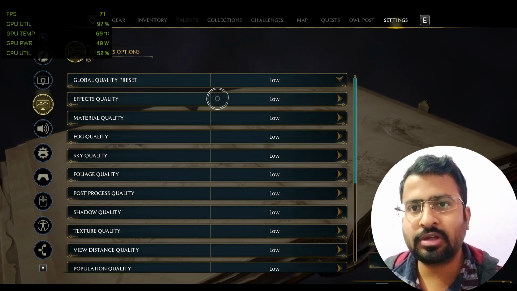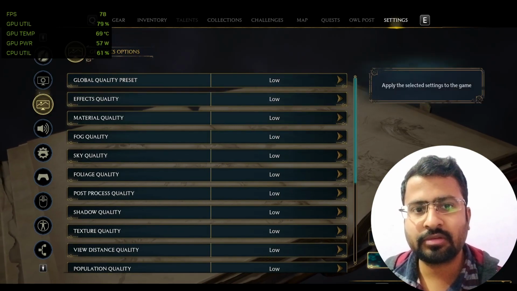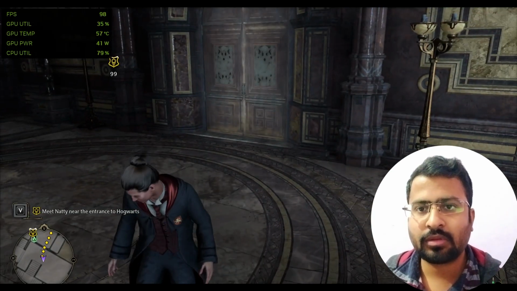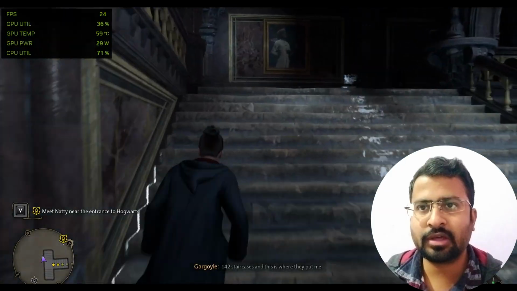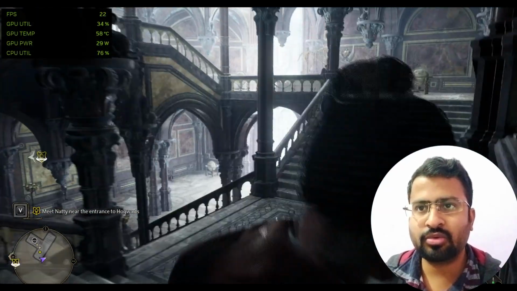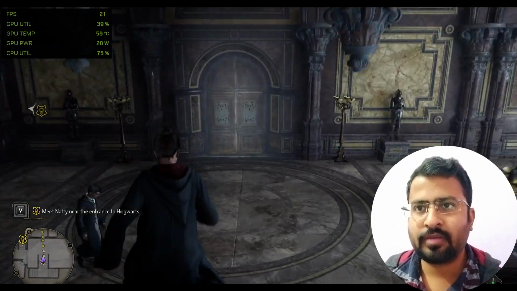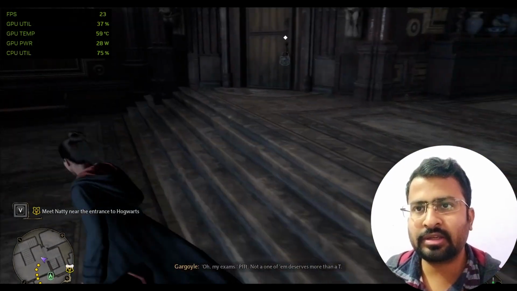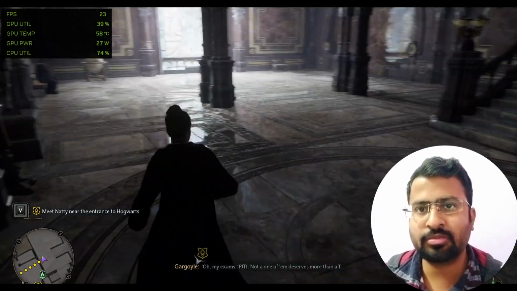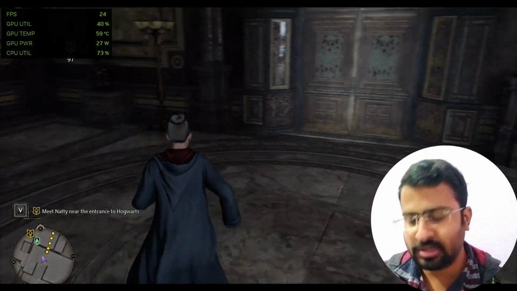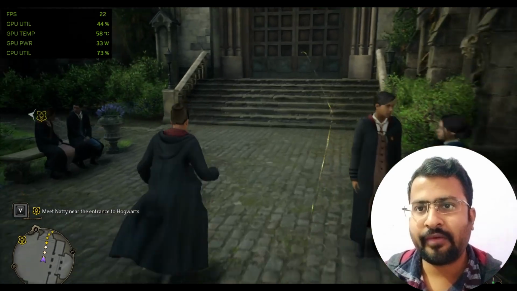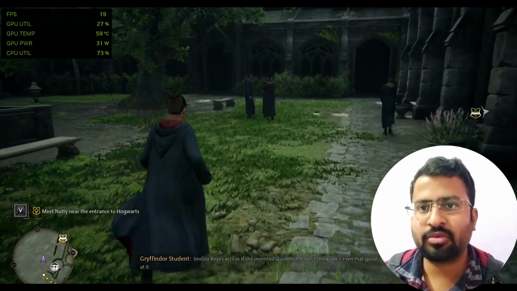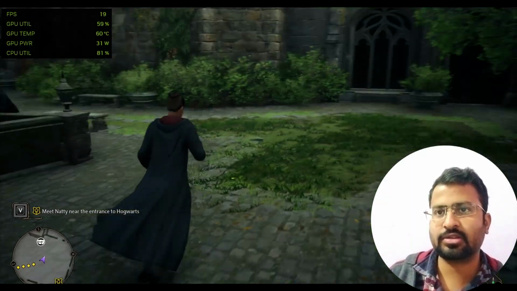Let's put it to low, apply the changes and quickly go back, and there is a bit of a rise in the fps. Now we are from 24 to 30, 22. Yeah, with the low settings you can expect the fps to be around 25 something inside the castle, and outside again you can expect it to range 23, 22, 21. Maximum you can expect, I guess, outside is 20 fps.